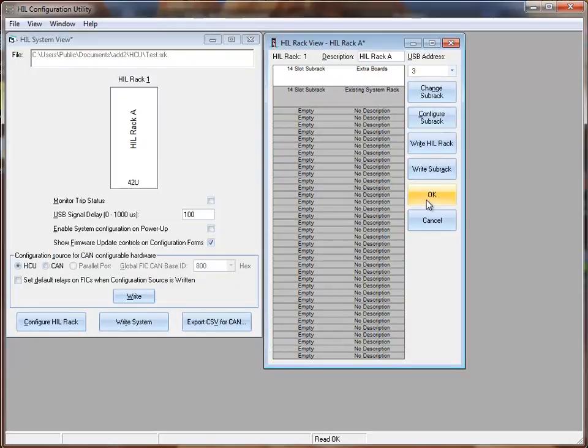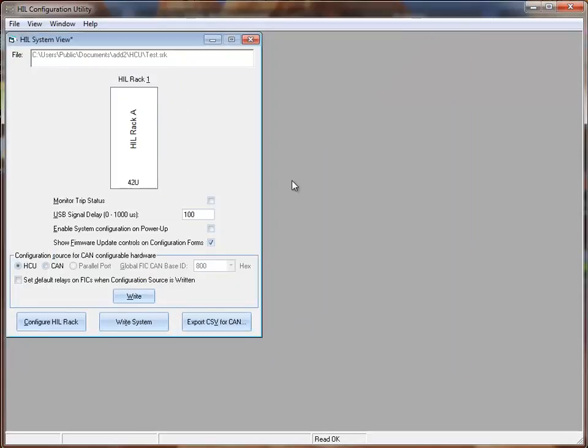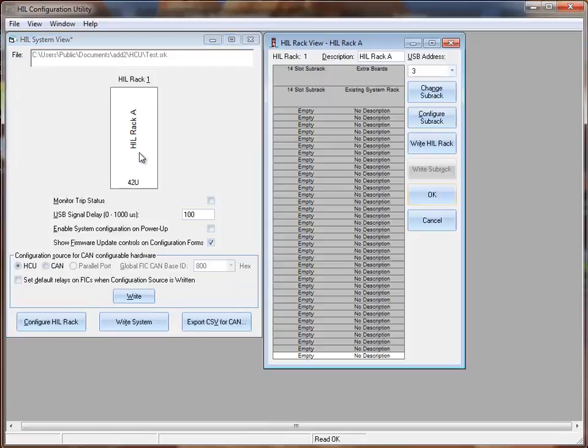Now if we go back to the top level, one thing you need to make sure you have selected for H3 is the Show Firmware Update Controls on Configuration Forms. Otherwise you will not be able to reflash the H3 module. And that's the end of this short demonstration.